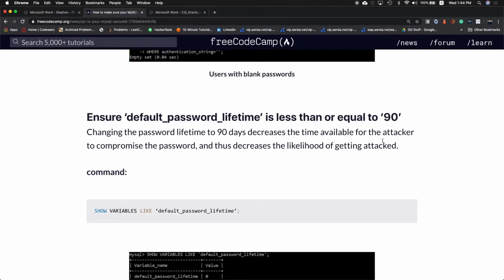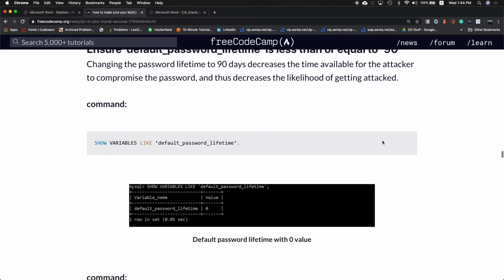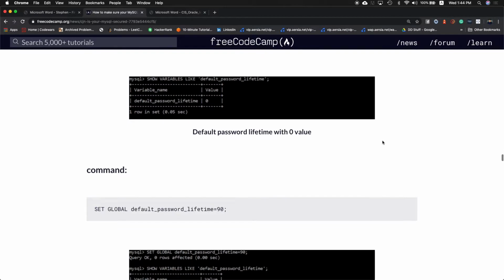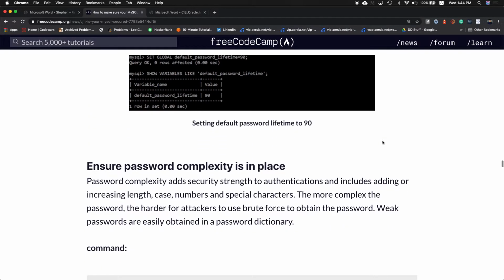You can also set the default password lifetime to 90 days. It decreases the time available for an attacker to compromise the password and decreases the likelihood of getting attacked. I know it's annoying, even for us, like, oh, every 90 days you have to change your password when you're working. But again, that's going to mitigate some, hopefully, hackers.